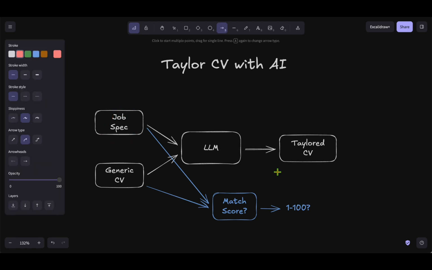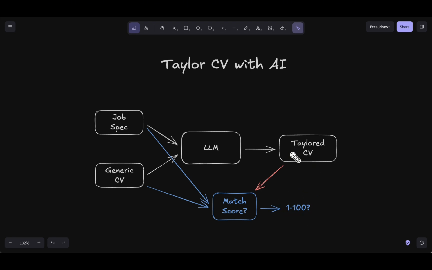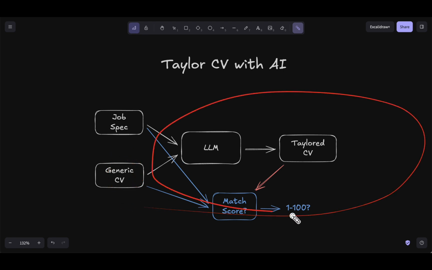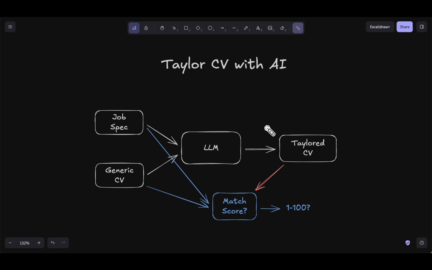in the job spec. So once we have the tailored CV, we are going to be rating the quality of that CV compared to the job spec, coming up with a matching score, which is going to indicate that this CV is a much better match for this job spec compared to this generic CV. So let's go ahead and code this entire bot and see how that works.